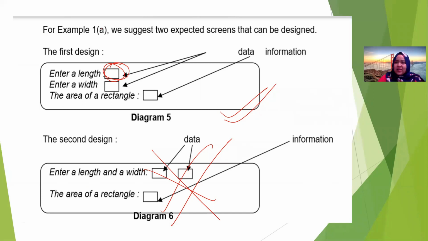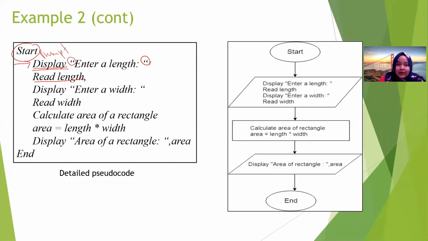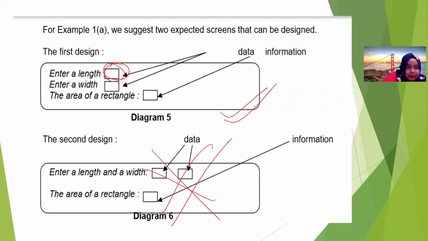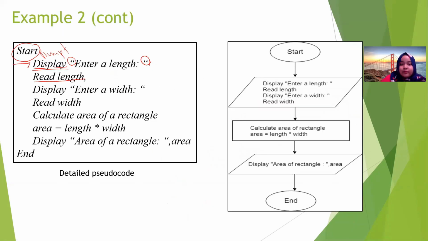Nampak tak? Kan senang bila you dah ada expected output screen. Read length tu yang kotak tu, ataupun kalau you tengok nanti dalam coding, cursor. Itu maksud dia. Maksudnya dia akan minta nilai tu daripada user. Dia tunggu user masukkan. Okay, yang kedua kalau kita tengok expected output screen, kita jumpa apa? Enter a width. Ada kotak, right? So kita buat display, enter a width, read width.